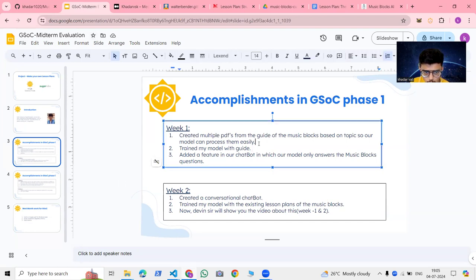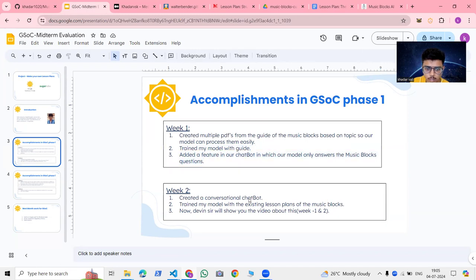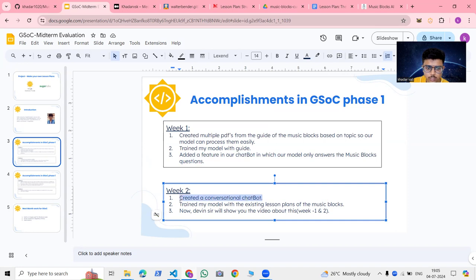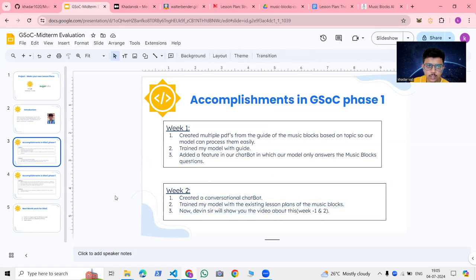As you can see, I have already explained that I have created multiple blocks, how I trained my model, and the features which I have added. And now I am explaining this. Up to this result, I will explain how I had trained my model with existing lesson plans.